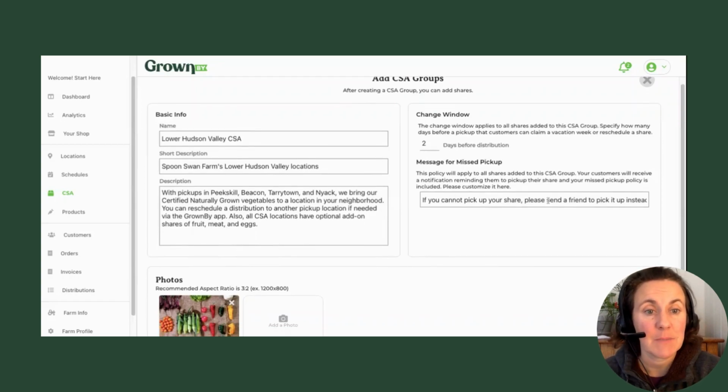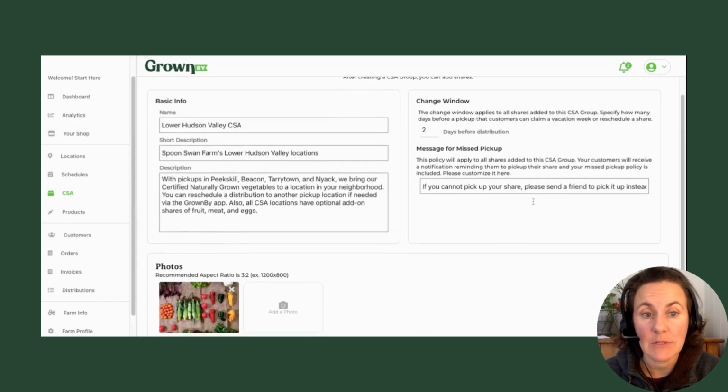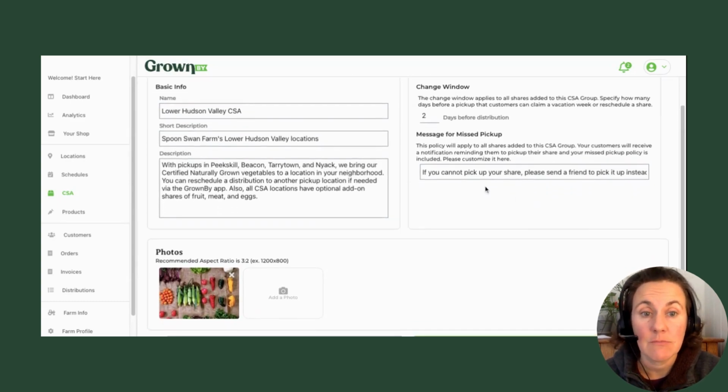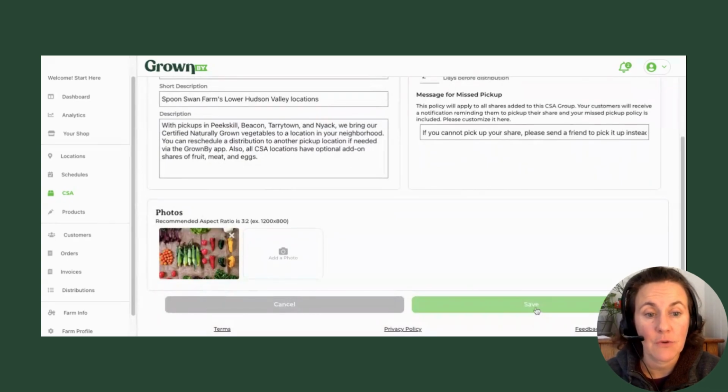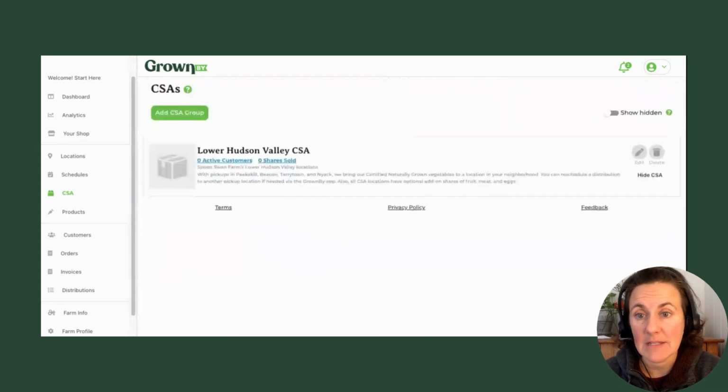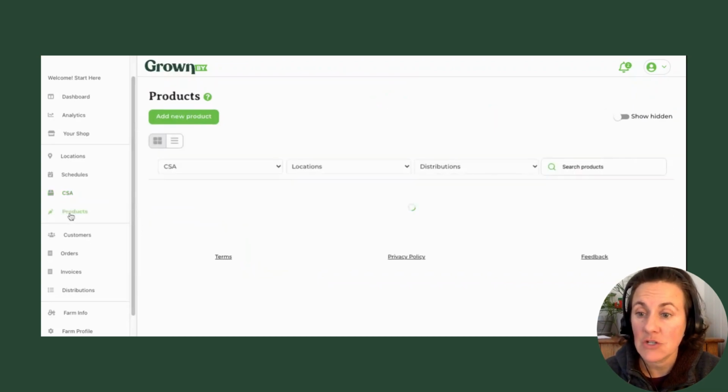And then there's a message for missed pickup, which is shared with your customers about what to do if they're not going to be able to be there. This is up to you, however you message that. And then there's a photo. So you have to set up that CSA group before you create any products that would be associated with a CSA. So that's finished.